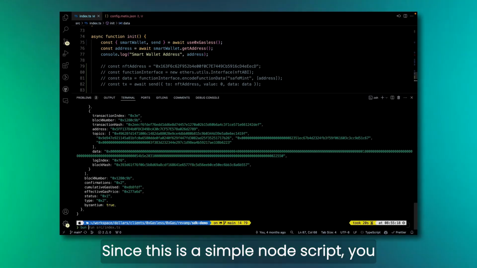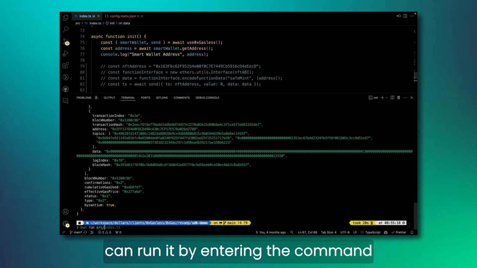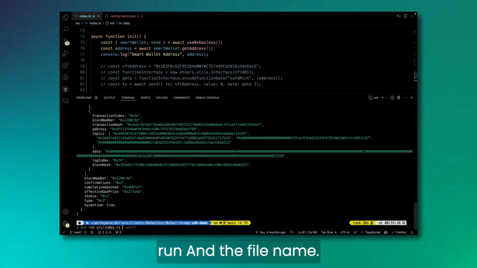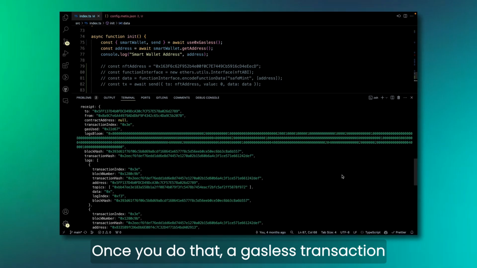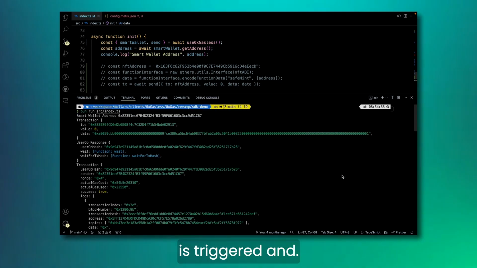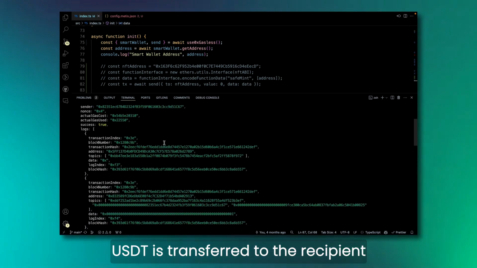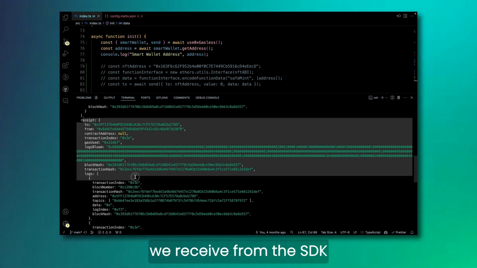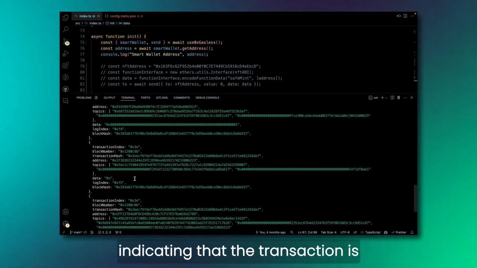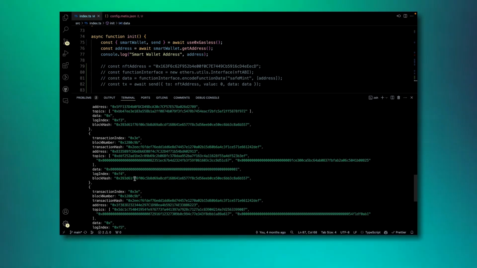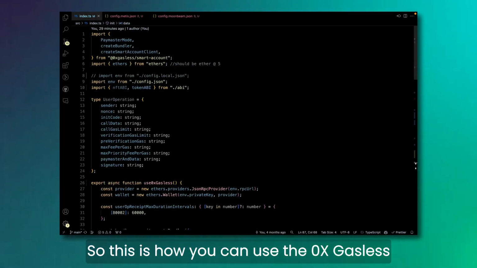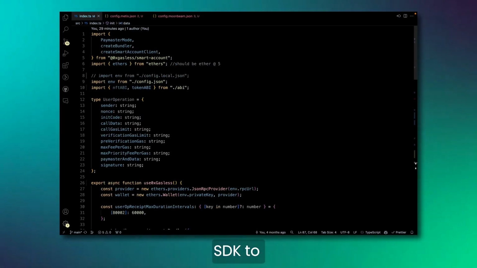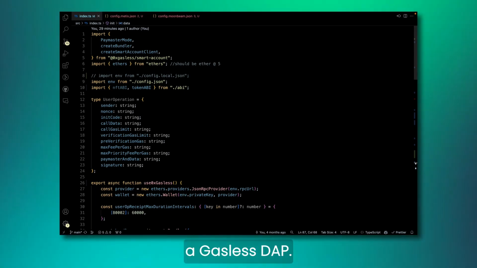Since this is a simple node script, you can run it by entering the command run and the file name. Once you do that, a Gasless transaction is triggered and your USDT is transferred to the recipient address. This is the output that we receive from the SDK, indicating that the transaction is complete. So this is how you can use the 0x Gasless SDK to convert any dApp to a Gasless dApp.